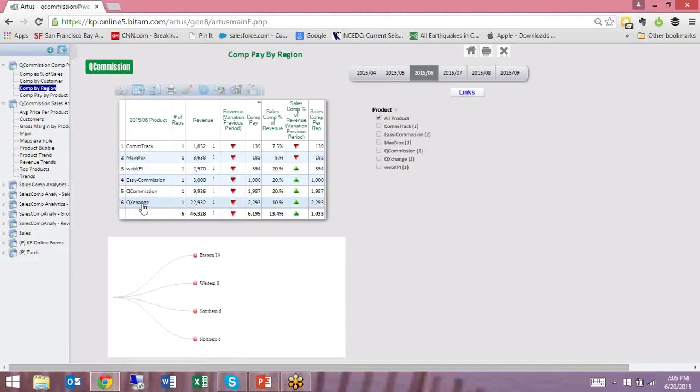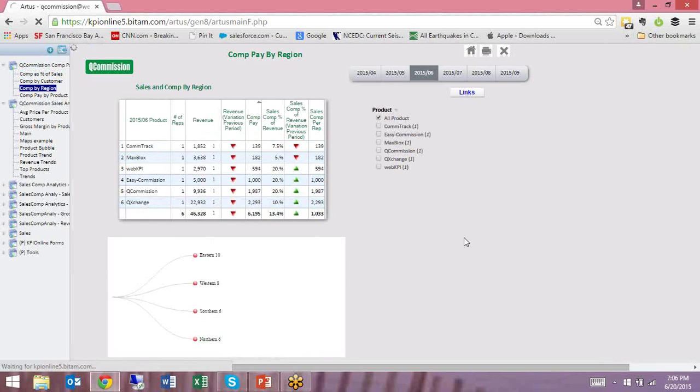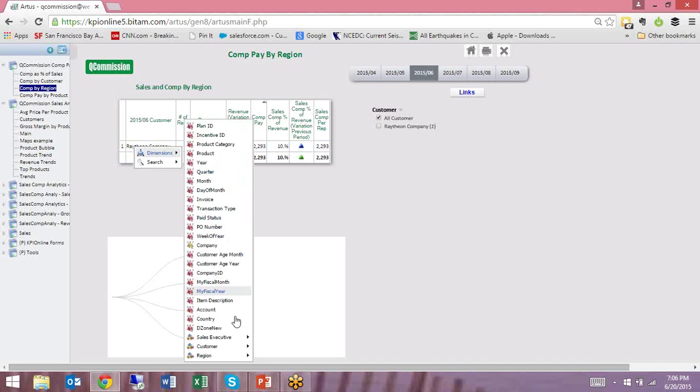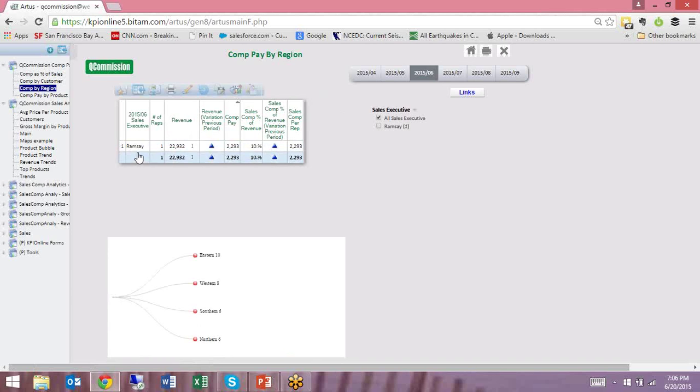All right, well, interesting. QExchange here is having the most popularity and success this month in terms of sales. Again, if I'm left-clicking and I hit my Dimensions button, I'm curious as to what customers are contributing to that success. Click on the button, and I'm in effect drilling into that information. Well, it's one order from Raytheon Company. Who's the rep that we have to thank for that fine work? Okay, I look at my sales exec, and I can see it's Ramsey.